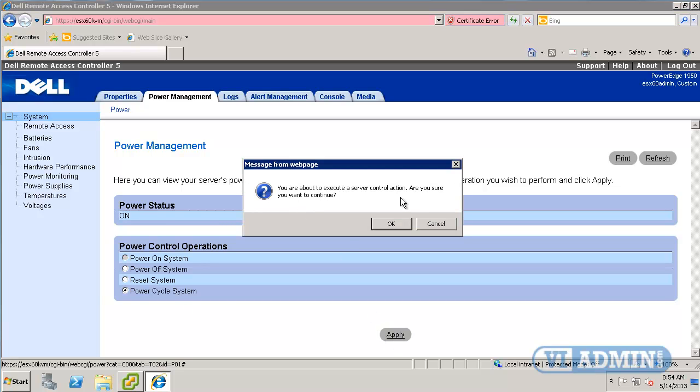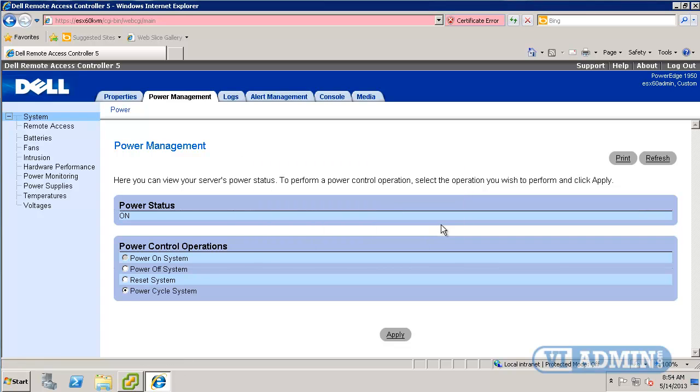And it says you're about to execute a server control action. Are you sure? No, I'm not going to do that. I'm going to click cancel.